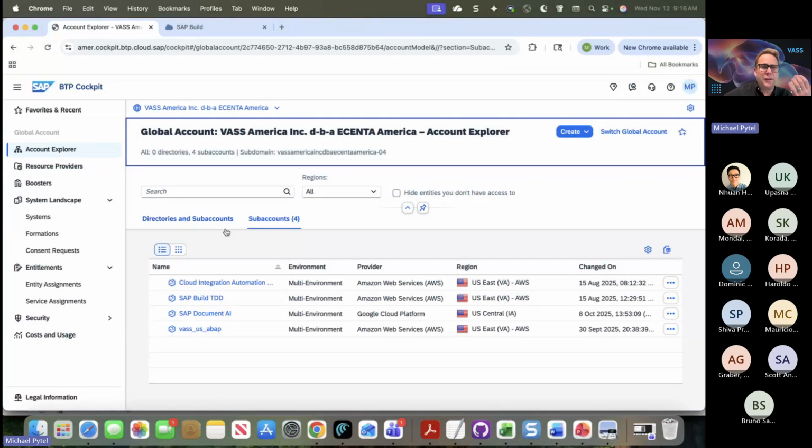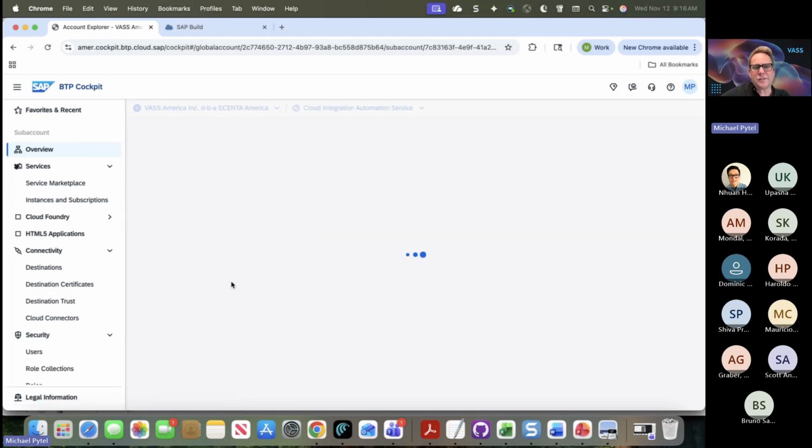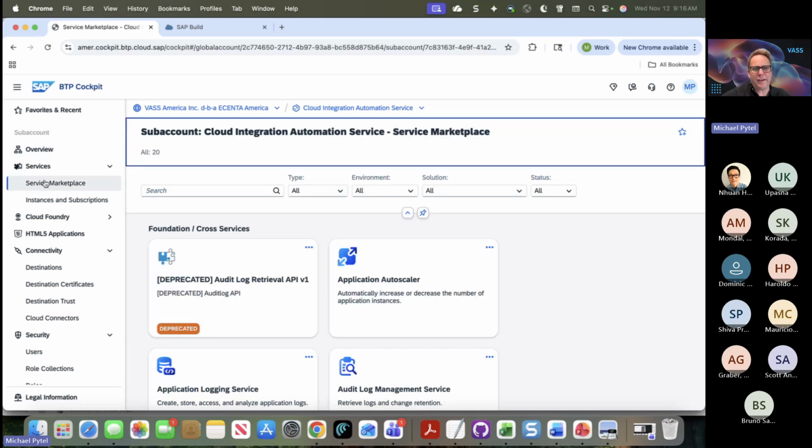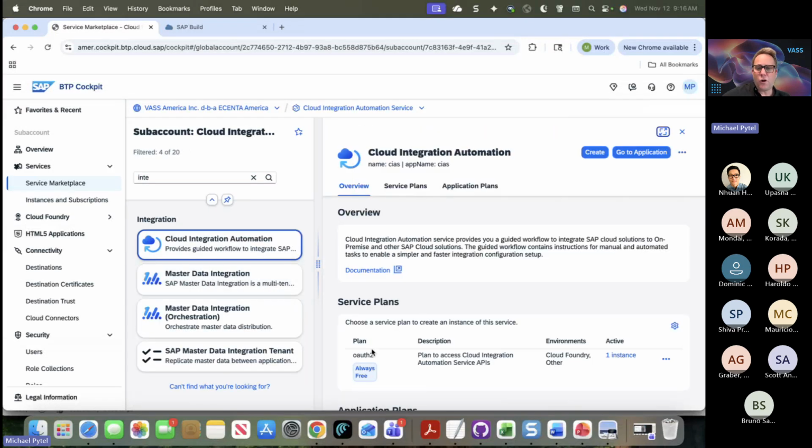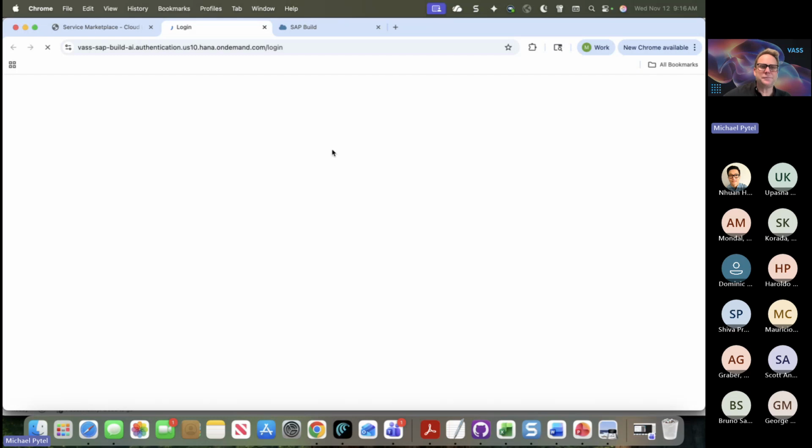We have my BTP Global tenant here on my screen, and I have created a sub account in US East AWS, and I've named the sub account Cloud Integration Automation. That's because in this sub account, that's the only thing I have activated. When you go to the Service Marketplace, you can see something called Cloud Integration Automation. It is an always free service. You can hit the Create button, and as you can see here, I already have one working and running. I'm going to hit Go to Application.